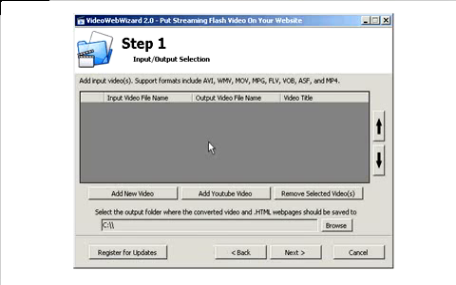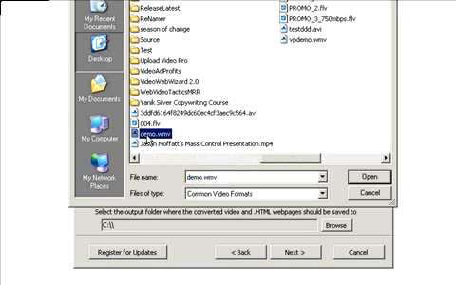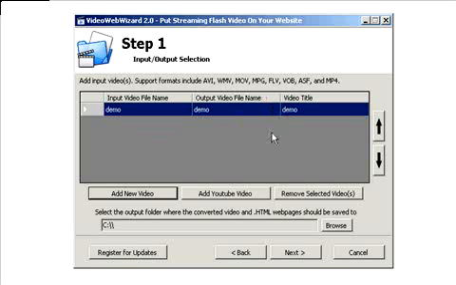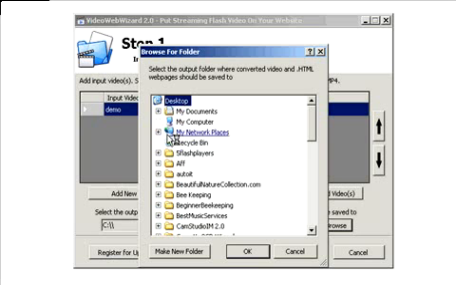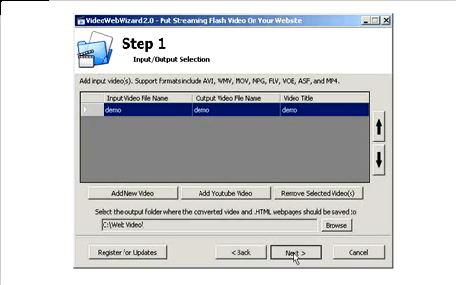At step 1 of the wizard, you can add videos you want to convert. You can add just one video if you'd like, but Video Web Wizard 2.0 can also convert multiple videos at the same time and put them in a video playlist. It can also use videos from YouTube that you have rights to. But for now, we'll stick with one video to keep this demo simple. Before clicking Next, we choose the folder we want to save the output files to.